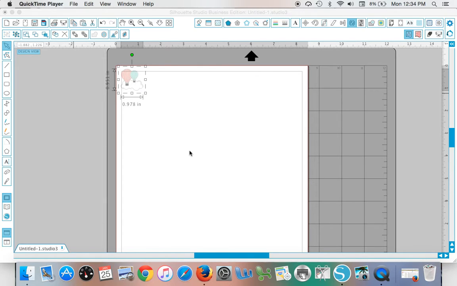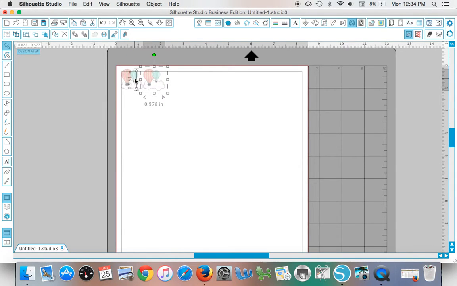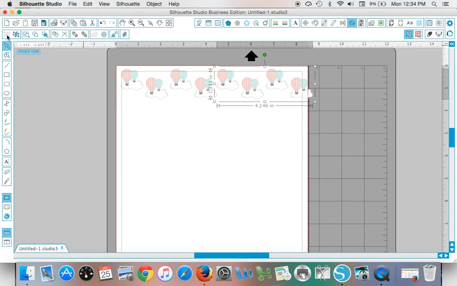Then to quickly replicate, I hold down Command and the right arrow key. Now I don't want it exactly next to it, so I just tab my design down until I get it exactly where I want it. I select both and repeat the same process. Command, right arrow key. Now I'm going to group these four together and again repeat Command, arrow key.